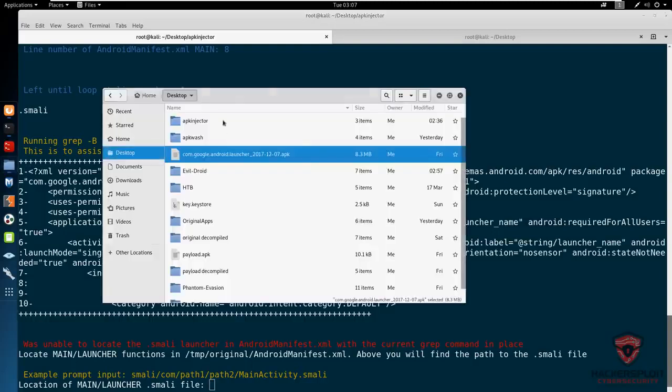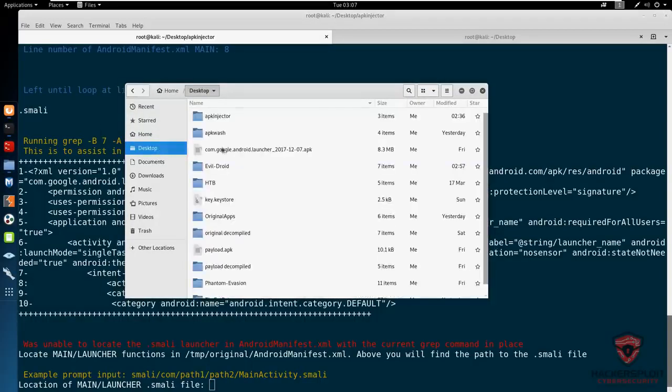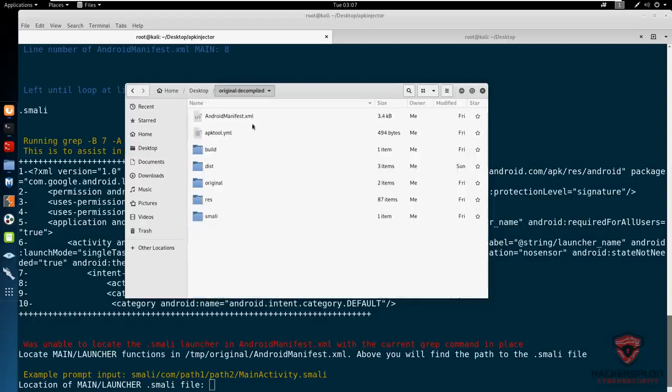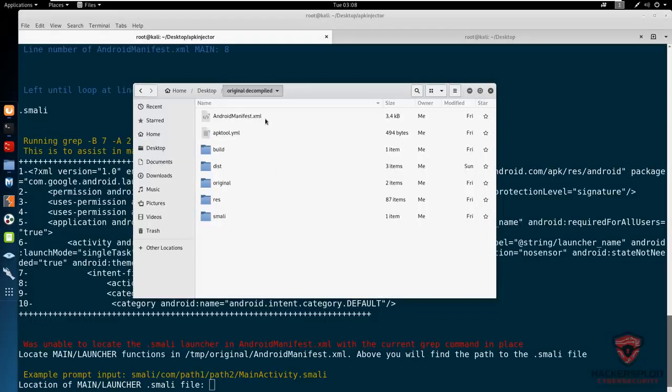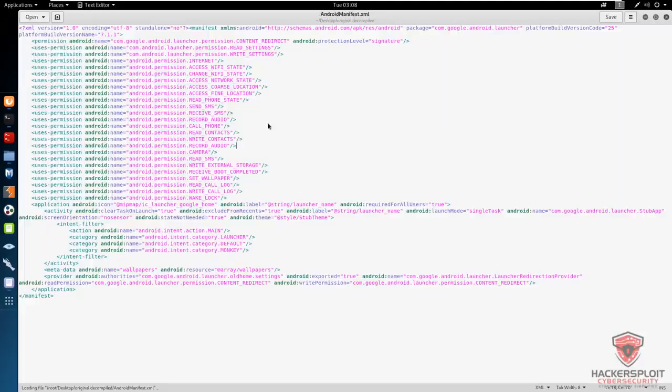So if we go back into the decompiled application folder, which I renamed original decompiled, and as you can see, that was created on Saturday. So if I go in here and I open up the AndroidManifest.xml file, and I told you the two lines you're looking for are the android.intent.action.MAIN right over here. That's primarily the most important one, and you want to look for the top class here, and that will refer you to the smali file that you should be using.